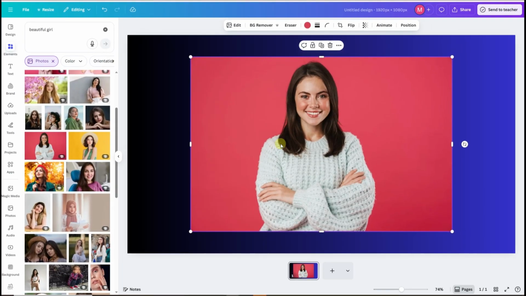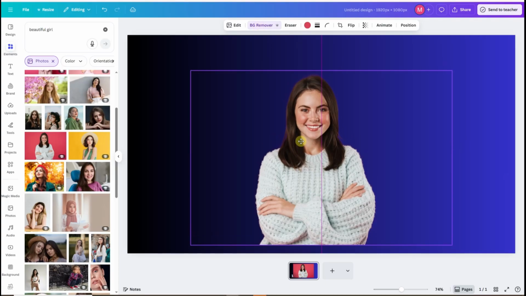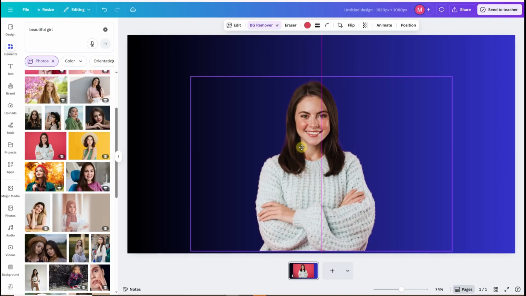With the photo selected, click Edit Photo, Background Remover. Canva will automatically remove the background, leaving just the person. Once the background is gone, we're ready to create the glow effect.